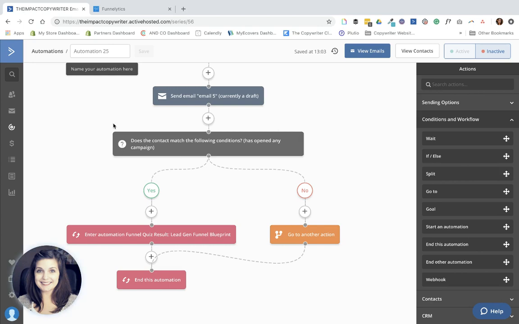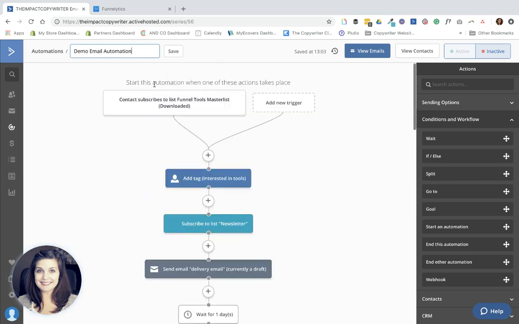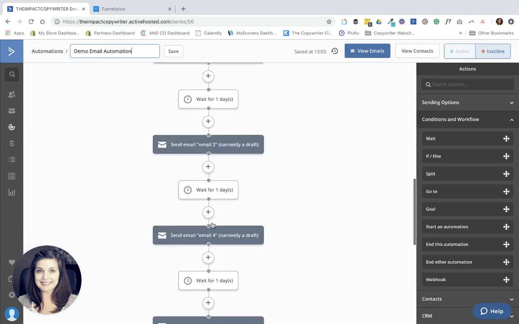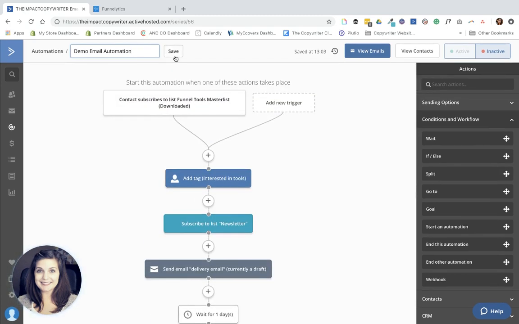Now, that brings us to the end of our demo here. So the one thing you want to do is name it. So I'm just going to do demo email automation. You want to name it very clearly based on what this is. So in this case, I did the Funnel Tools master list, and it was a delivery sequence. So I might do Funnel Tools delivery and promo, depending on what the content of these emails are.